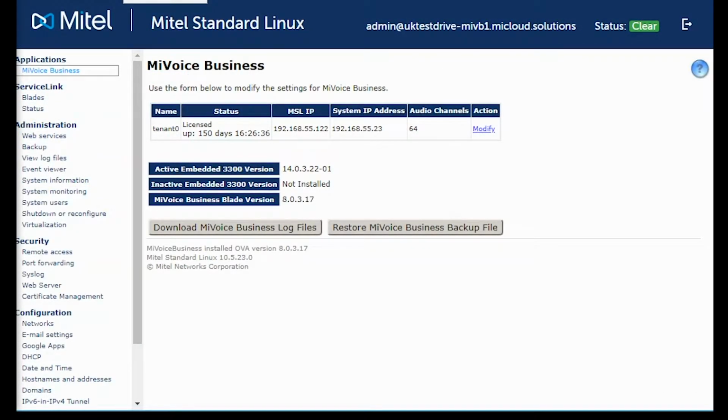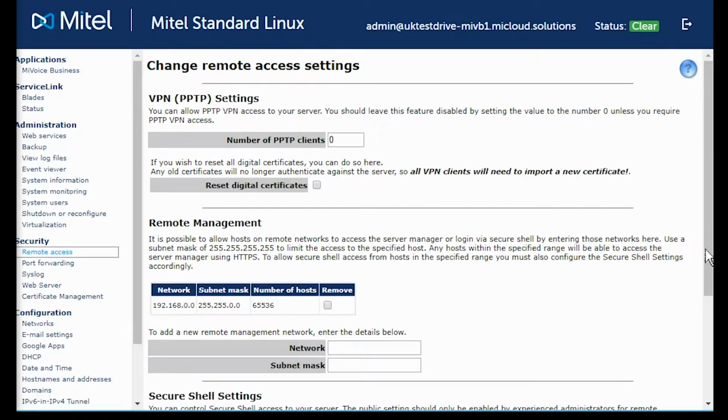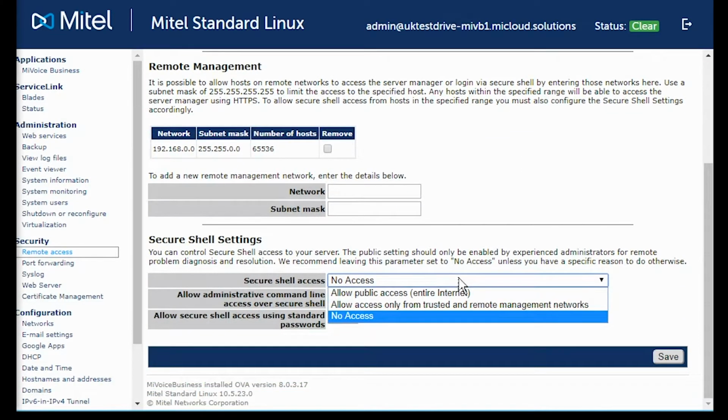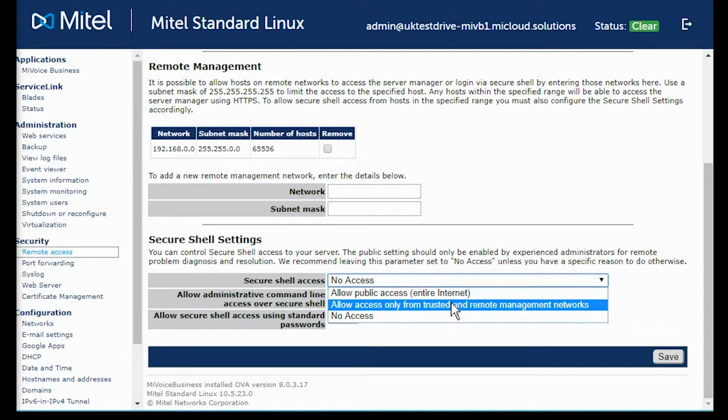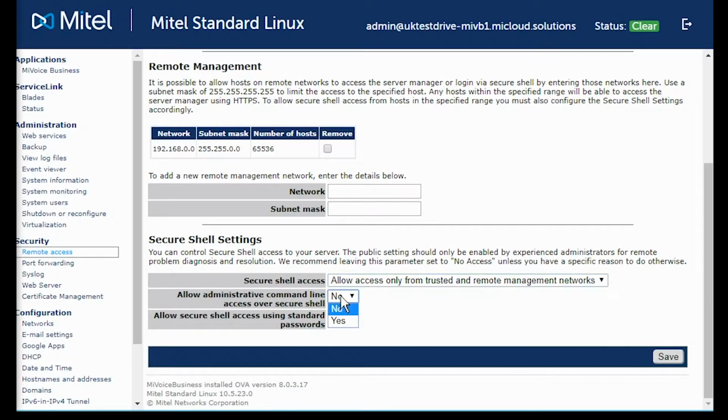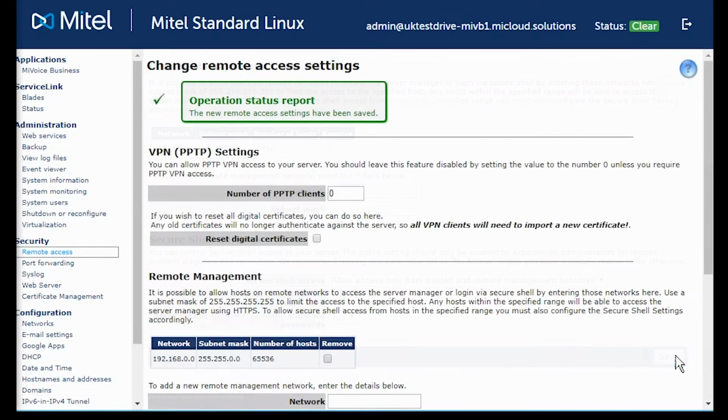To enable SSH so that we can access the system by SFTP and SSH, we must first scroll down to Remote Access under Security. And at the bottom, change Secure Shell Access to Allow Access from Trusted and Remote Networks. And set Allow Administrative Command Line Access over Secure Shell to Yes. And Allow Secure Shell using Standard Password to Yes. And then Save.